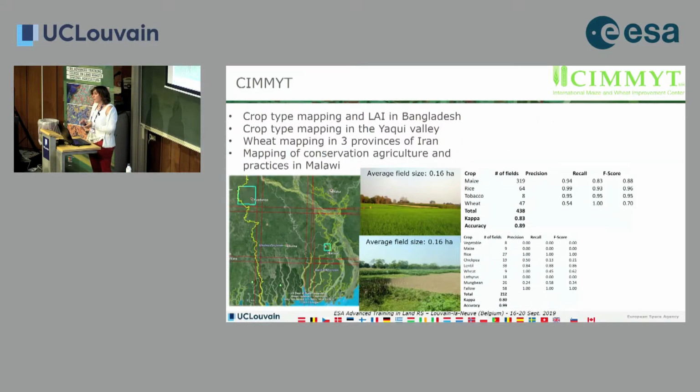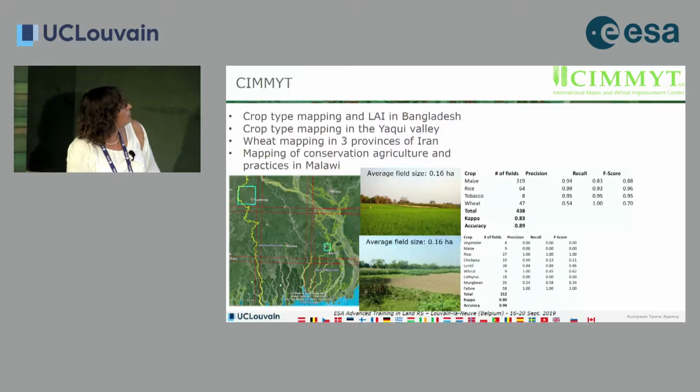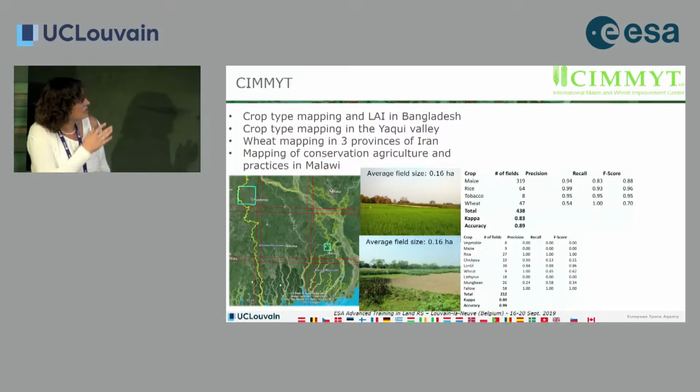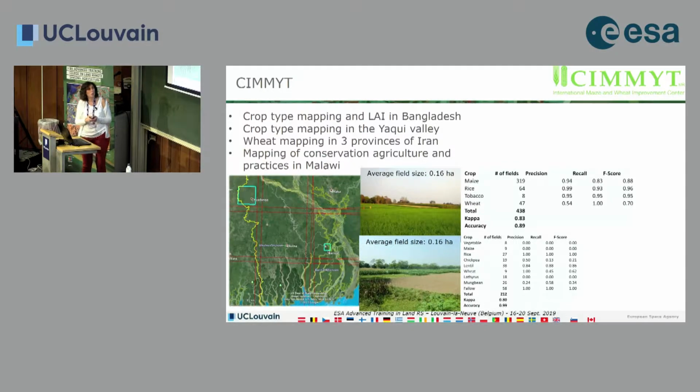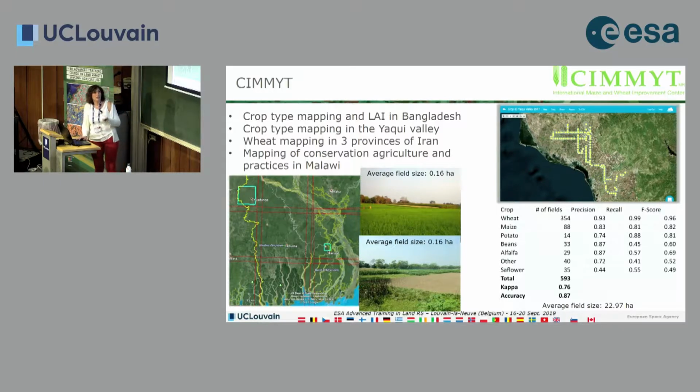Sen2Agri is also used by CIMMYT. I will show two examples. The first one is in Bangladesh. I wanted to show this one because the size of the fields is rather small, but the accuracies were not bad at all for the crop type mapping. These are sites where the control of the field data collection is quite good, so the data were very accurate and reliable to make the classification. And another site in Mexico, where they are also working on the crop type.